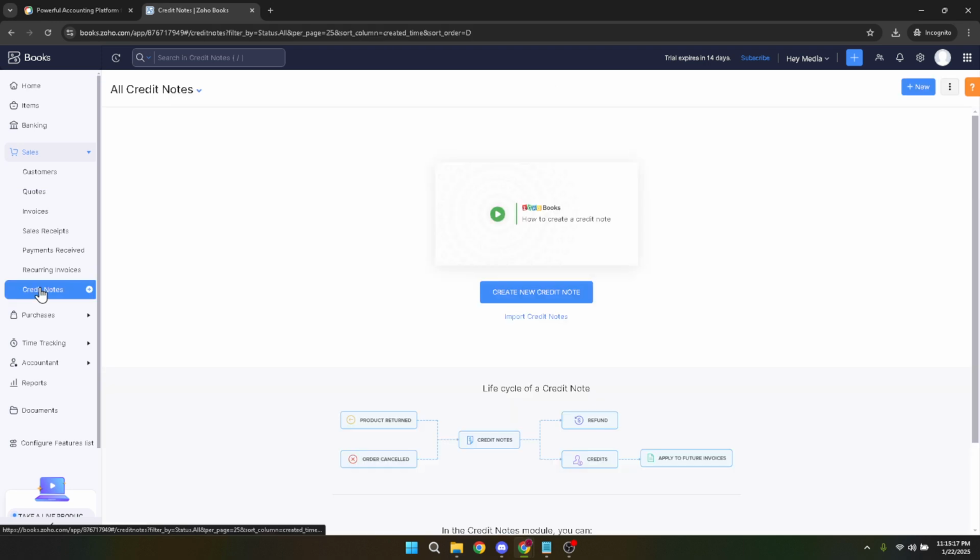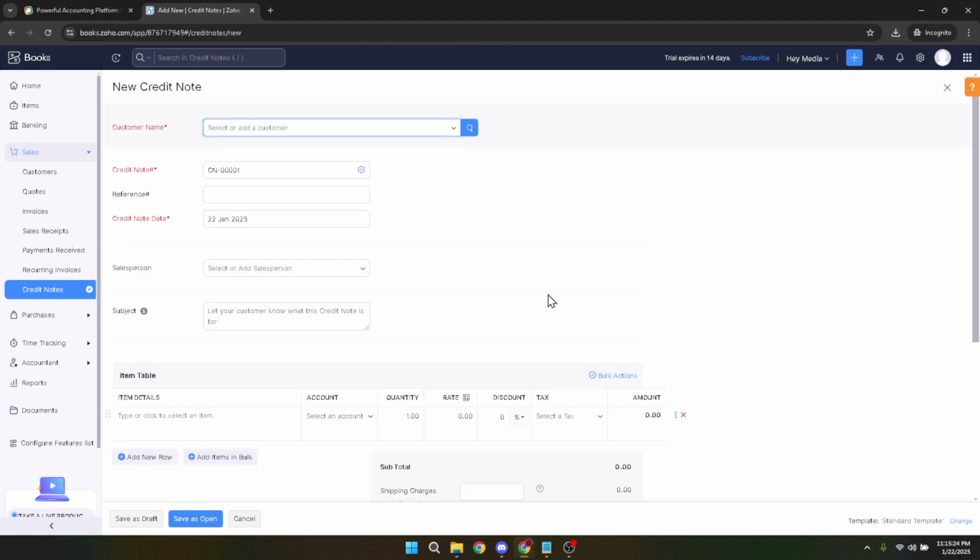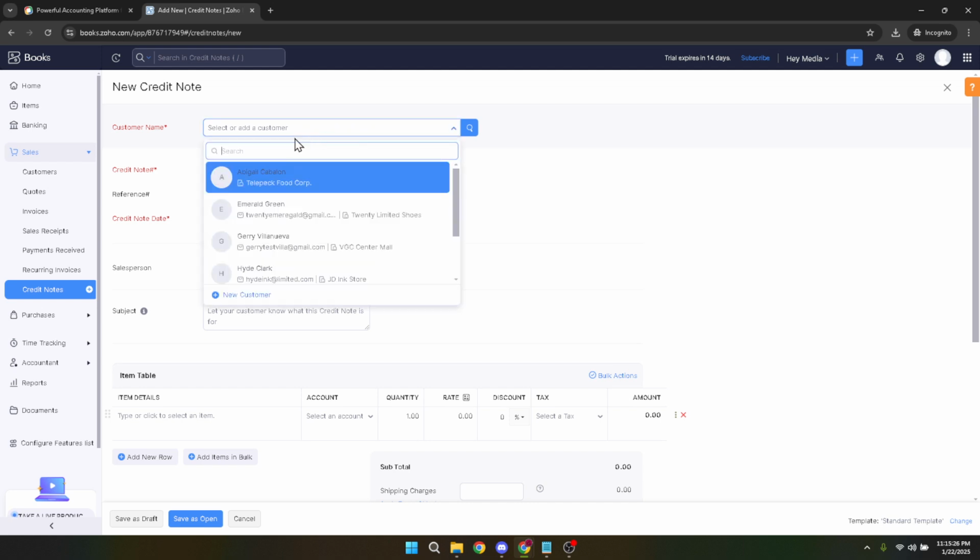Click on credit notes and you'll be directed to a page that lists all your credit notes, both past and current. To create a new one, look for the option that says create new credit note. This is your starting point for documenting any returns or credits you need to issue to your customers. Click that button and you'll be taken to a form where you can input all the necessary details.